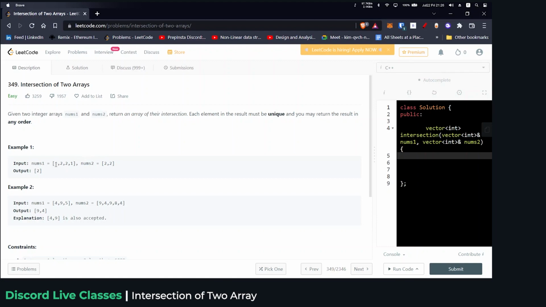You can see one example is given. nums1 is 1 2 2 1, this is array 1, and nums2 is 2 2, this is array 2. I need to find the intersection between them. Suppose these are sets, this is basic mathematics. What will be the intersection? You will say, Aditya, the intersection of these two sets or arrays is 2, because the common element is 2. Now you are saying 2 is coming two times, so can I just add 2, 2?